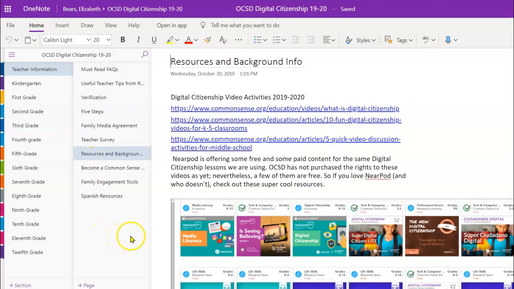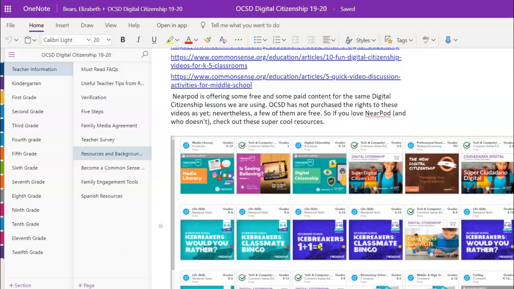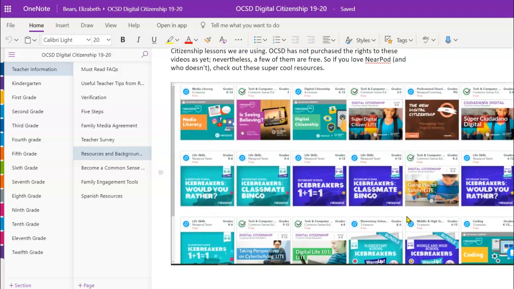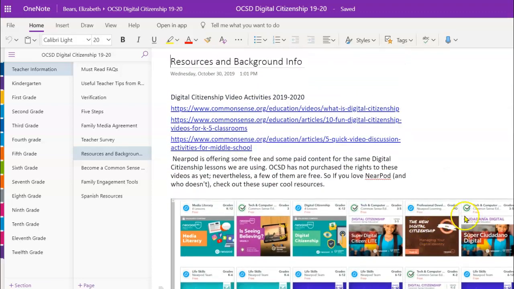Resources and background. This company called Nearpod has created online lessons that cover all the information for each one of the digital citizenship lessons, but it's a product that has to be purchased. Some of the lessons are free, but many of them cost. So if you wanted to explore these resources, you could certainly do that.